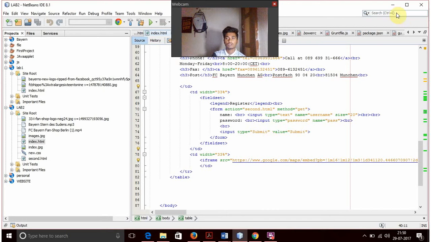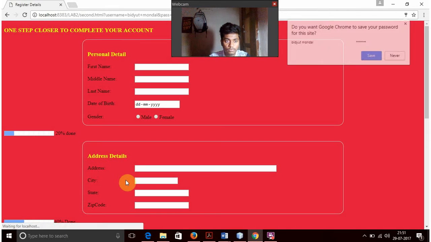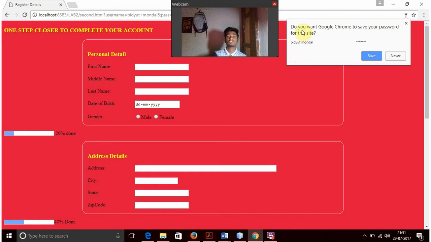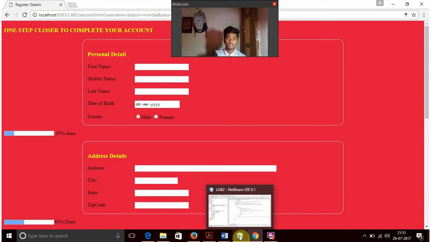Now if you submit, how is it going to work? We'll just put some name like this, and password something. Once I click submit, you can see here it's saying, do you want Google Chrome to save your password for the site and all these things. So these would be shown, and now we are redirected to a totally different page, where all the account details have been sent. Since we came here, now we'll discuss the second page.